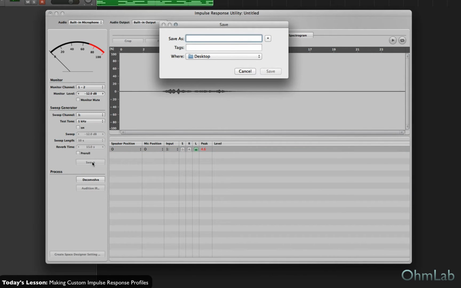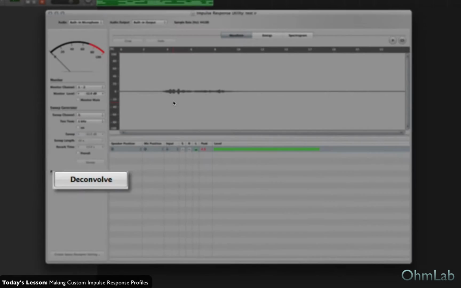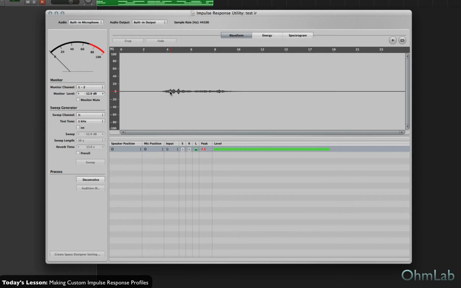Okay, so now what we're going to do, we'll just call this test IR. We need to save it for us to be able to process the actual file. And now what we're going to do is called deconvolve. And what that does is it knocks out the guts of this sound wave. This waveform here, it's going to basically take everything out of the center of it and just leave the shape of that waveform in place. And that's what we're actually going to use as our impulse response.